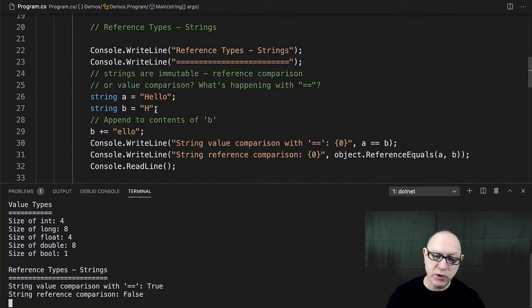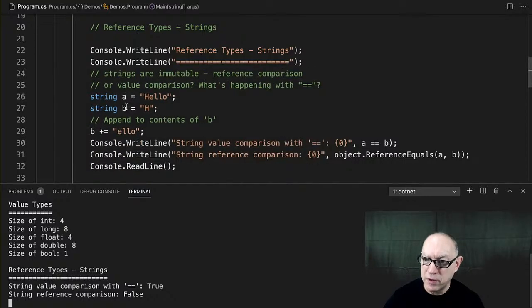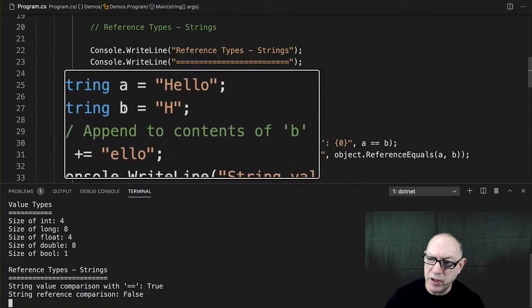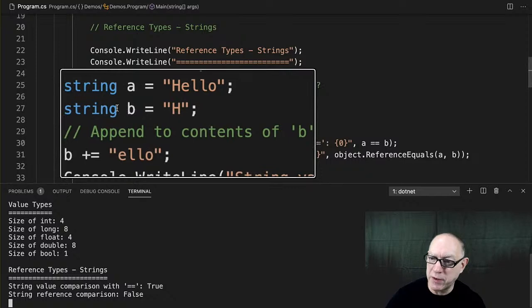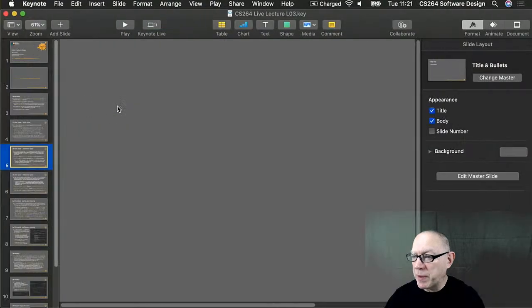Because strings are immutable. And really, we're looking at references. String A, A is a reference variable. It's not actually a value type. It's a reference type, and B has a reference type, and that's a string. Okay, so it's kind of important. A little bit later, you'll see this, and it will be useful for us. Okay, but let's go back to Keynote.